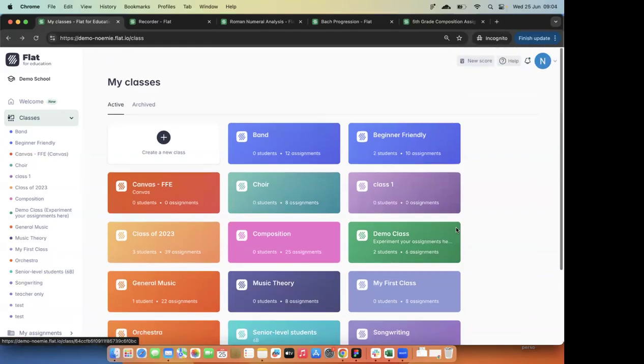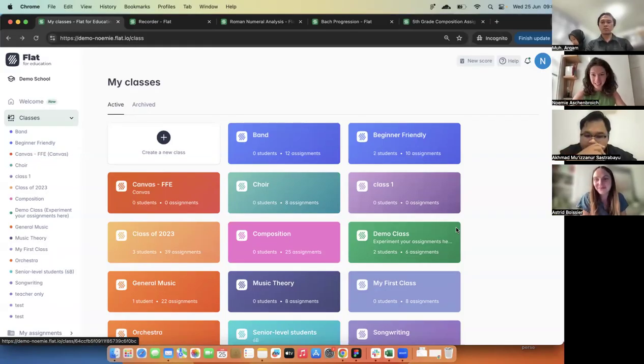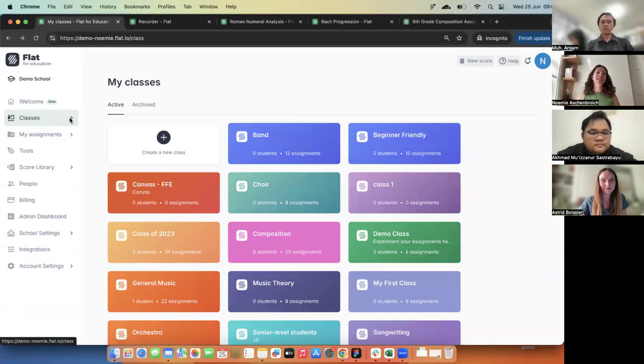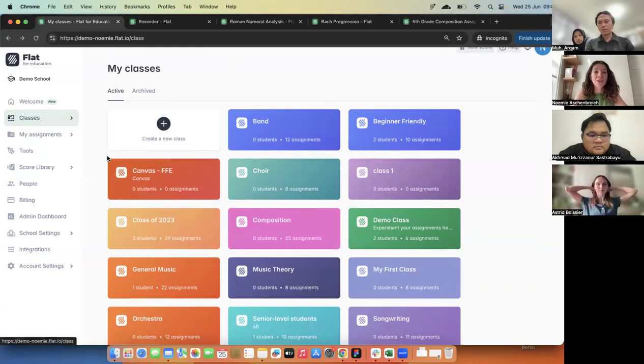Perfect. So, welcome to Flat for Education. Some of you have seen it a little bit already, but Flat for Education is a tool where you can, on one hand, use a notation editor to create scores and use sheet music. On the other side, you can create assignments for your students or other teachers using the assignment features. I will discuss both, but I'm starting with the first request, which was the classes.